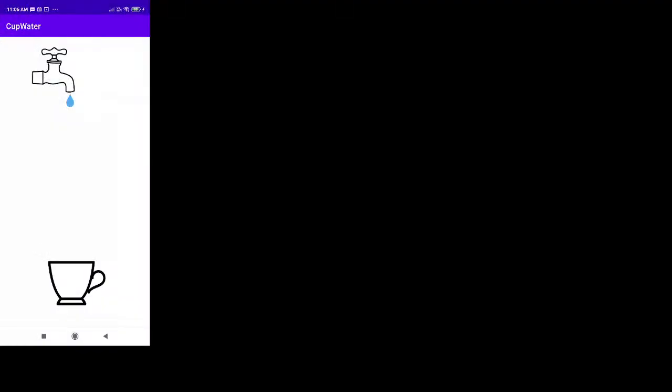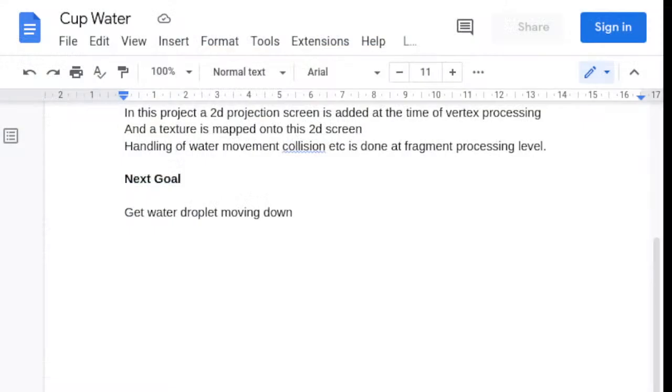So our next goal is to get the water droplet moving down. Now we are able to identify at the pixel level that the water droplet is present. Now the next goal is to get the water droplet moving down. One thing we are noticing here is that we are not doing the processing at the vertex level, and we are not doing the processing directly at the pixel level. So this is one thing to take note of.